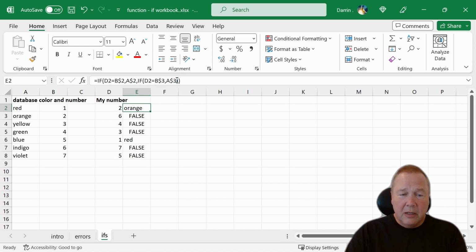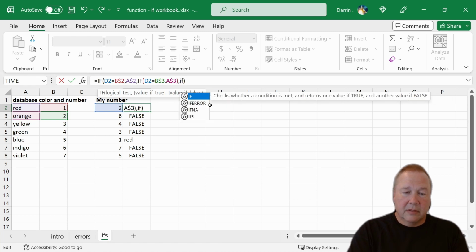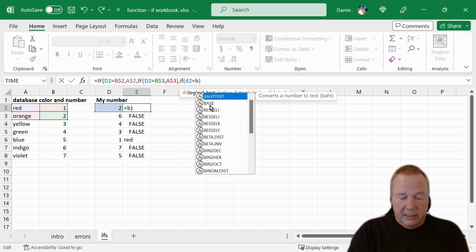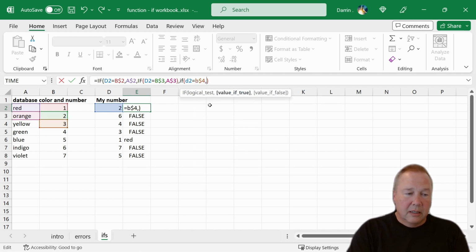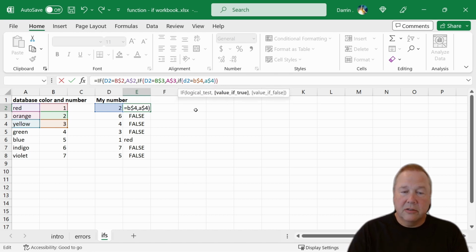So if you want to do all of them, then this IF statement needs to get another IF thrown in there. So this one then would be what? This is going to be IF D2 equals B$4, then A$4. Yeah, I put it in the wrong place somewhere. Oh, it's because it needs to be inside of that parenthesis.